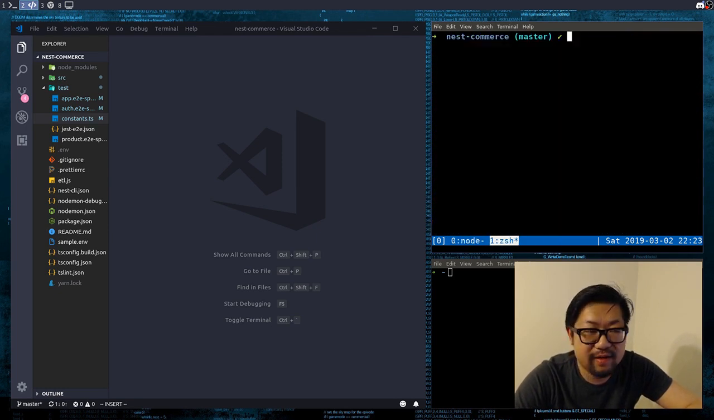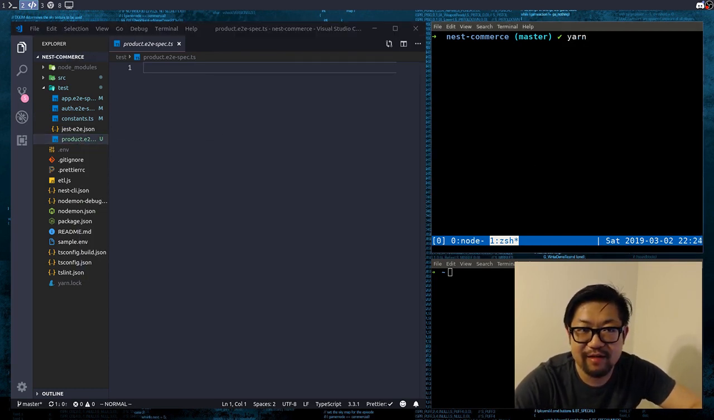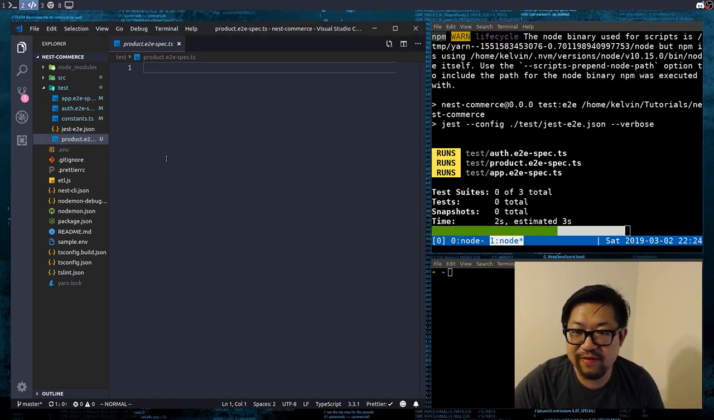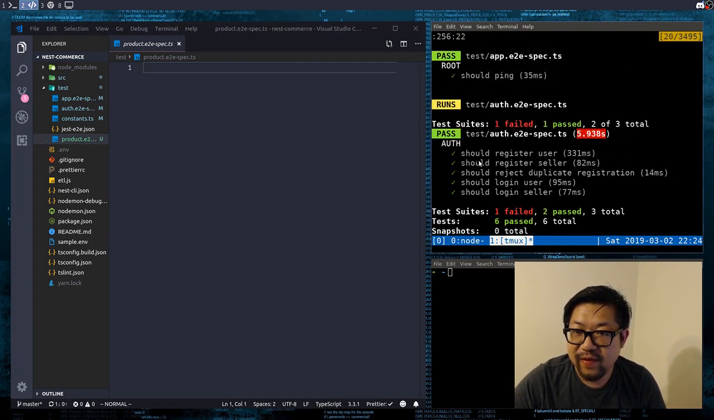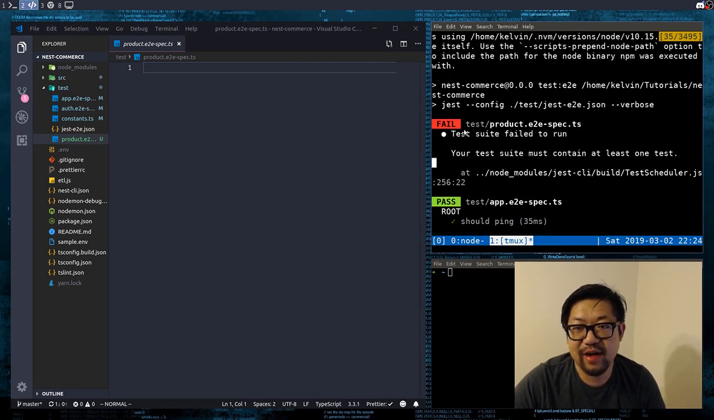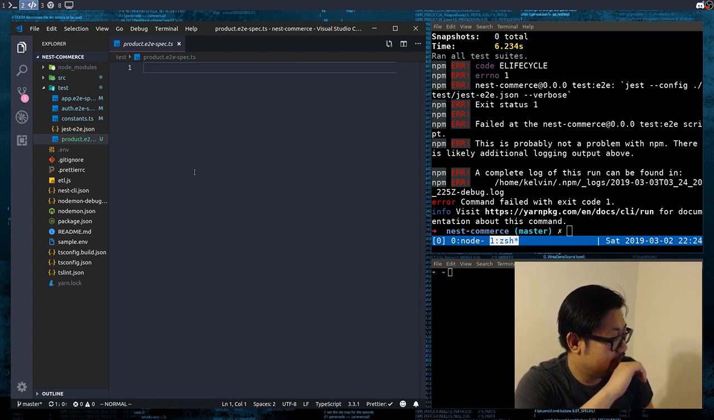And we're just gonna, before I made this, well, let's first check if all of our tests still run correctly. So just yarn test, and the product should fail because it doesn't exist. So, yep, so our auth test works, and our root test also works, and then the product fails because there's no test inside it. So that's a thing. So let's start our test file.